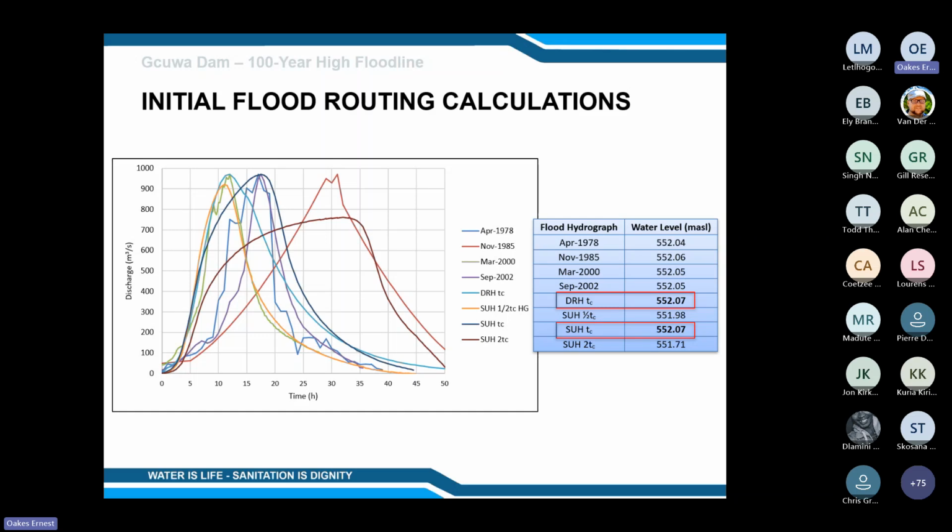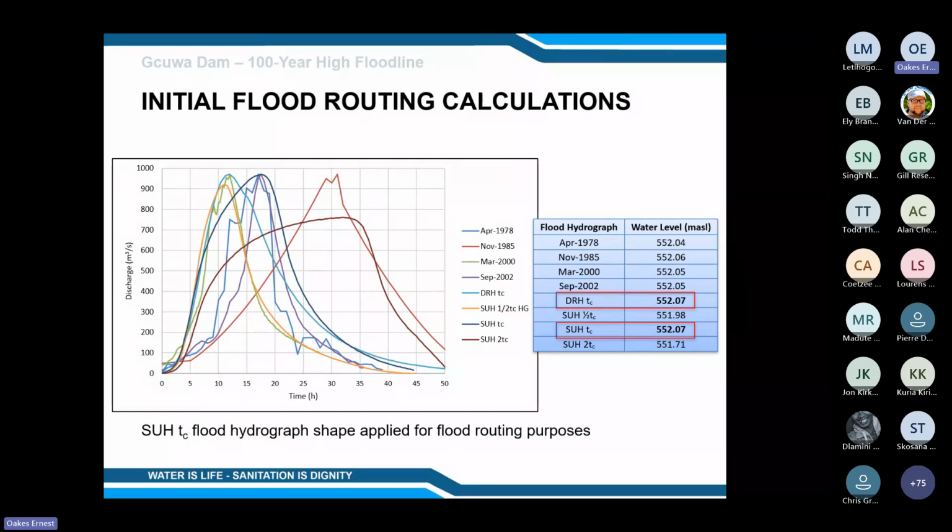We could have potentially gone with perhaps the September 2002 or the November 1985 flood hydrographs, because those were observed flood hydrographs. But to be conservative towards risk, we decided to rather adopt the SUH-TC flood hydrograph. And some of you may know that the SUH hydrograph tends to be a bit more conservative towards risk because it is a more voluminous type of hydrograph.